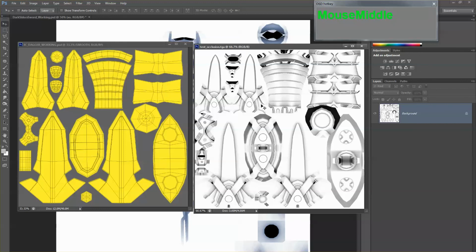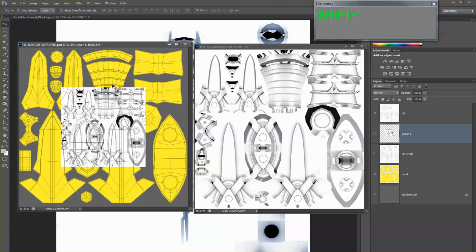So how do you use it? Press V. Again, V is for your Move tool, the first tool on Photoshop at the top left. Hold Shift, click on your document, drag it over, let go of your left mouse. Okay, that's it. In this case, this render is too small.